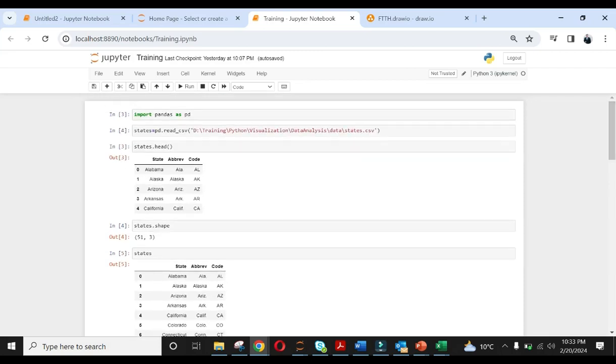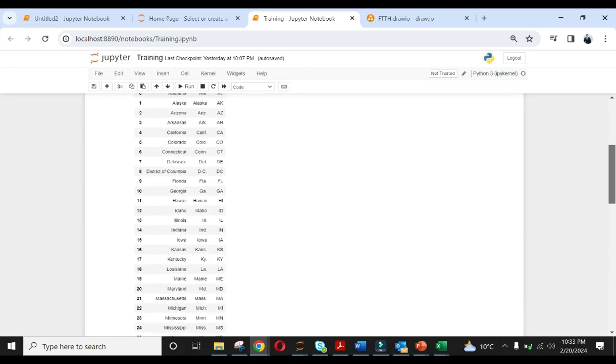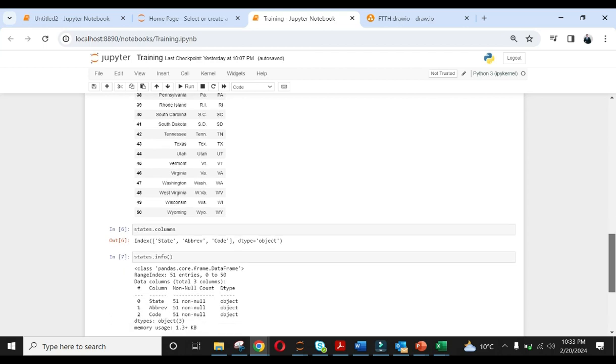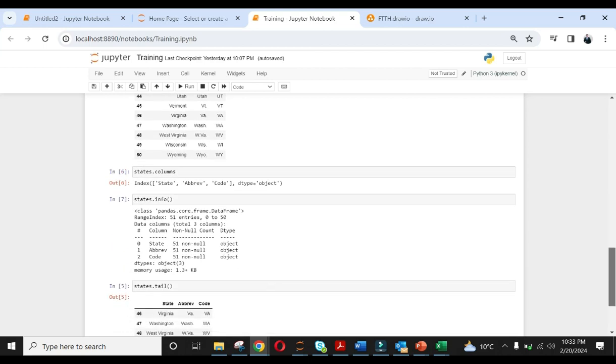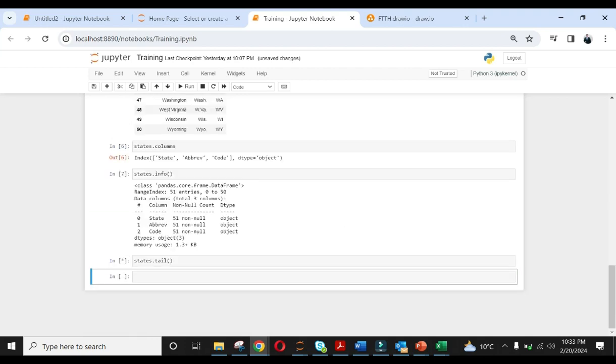Let's take a quick recap of the previous lecture. We imported the states data frame and assigned it to the variable states. Then we explored the data frame using the head and info methods. The head by default gives the first 5 entries of the data frame. Similarly, the tail method gives the last 5 entries of the data frame.